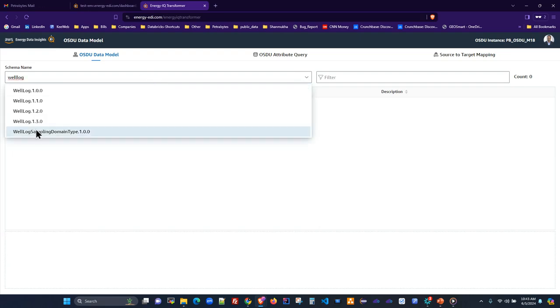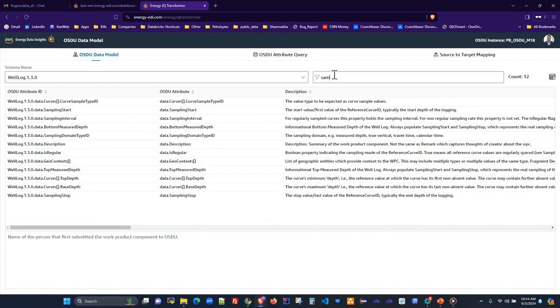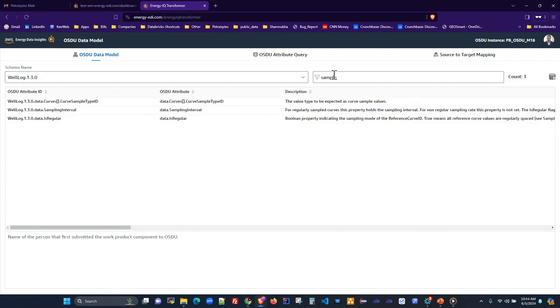So the idea is with the well logs. For example, we have all the different schemas like 1.1, 1.2, 1.3. This is a constantly growing vector DB. So the idea is you can do a quick search. You can say, what is my sample interval for the well log, right? You can search for this, and based on this, you can get all the definitions. These descriptions are coming from OSDU as is. So you can look at all of that, right?